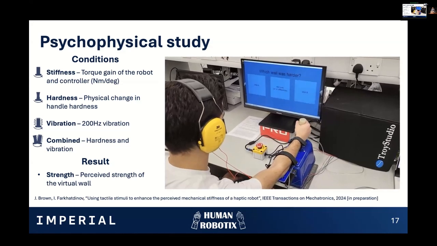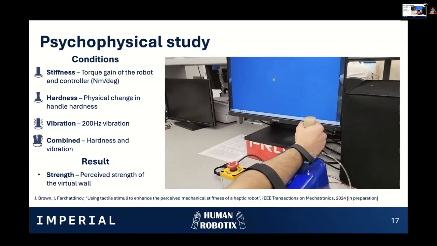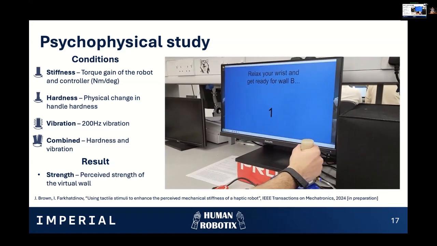And what we're really looking for here is the participant to compare two walls and tell us which was the hardest, the one rendered with just stiffness or the one rendered with one of these tactile cues.